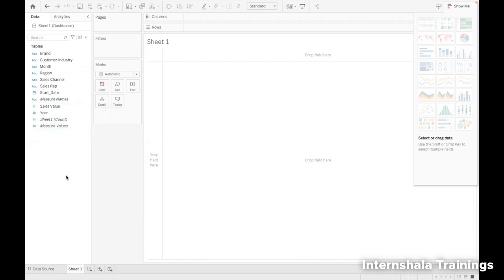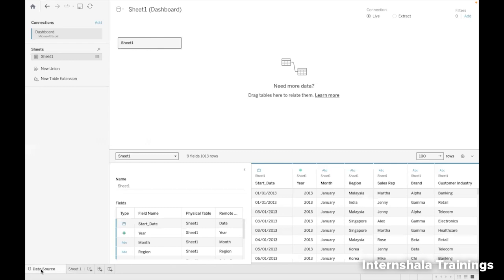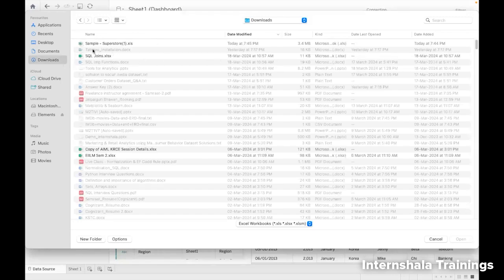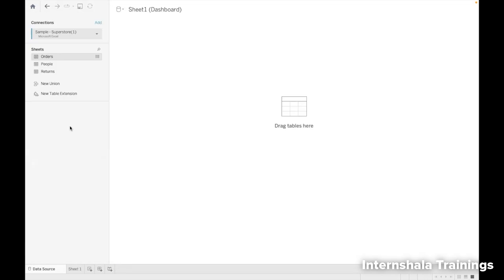Now let's suppose you want to change your data set, right? You want to load a new data set. So you can again go back to the data source and click here, edit connection. Once you click on this, it will give you the option to load a new data set. Now I want to load sample superstore. Now one interesting thing to see: in the previous data set that we imported, we had only one single sheet, and that was directly loaded in this blank space.